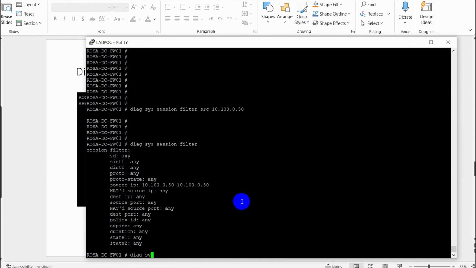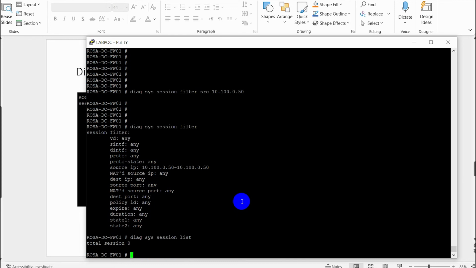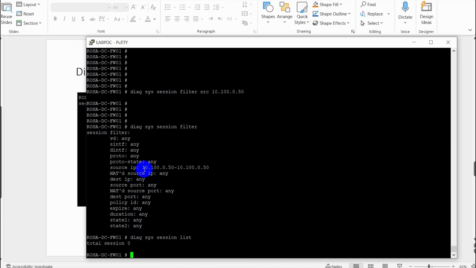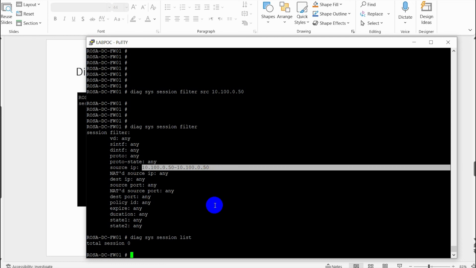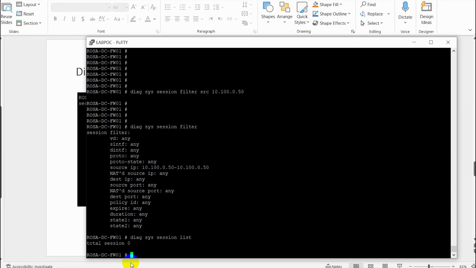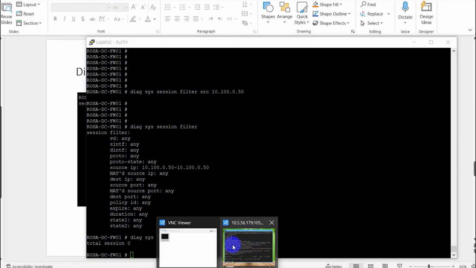And now if I do diag session list after applying the filter, once the filter is applied, you have to use the same command again to list out the sessions based on the filter. So if you see, now I am getting 0 sessions because I put a specific filter. The total session count is 0 because there is no connection which exists for this IP. Let me make a connection and we'll see whether the filter is working properly or not.